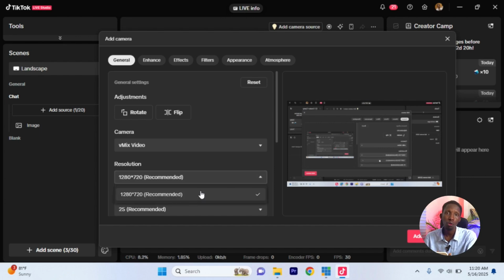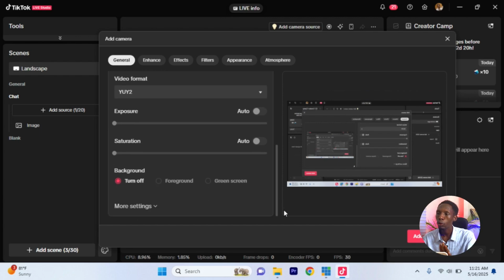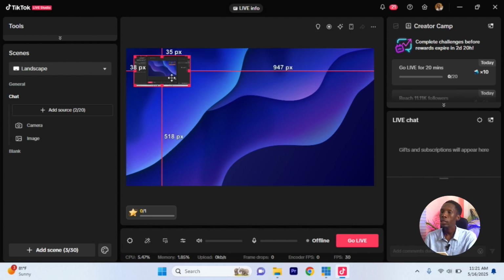Then you can come here, Recommended. It's always good that you use the recommended setting, so that it will help you optimize your streaming. For me, I don't touch any other thing here. Once I'm done, you just click on add source.